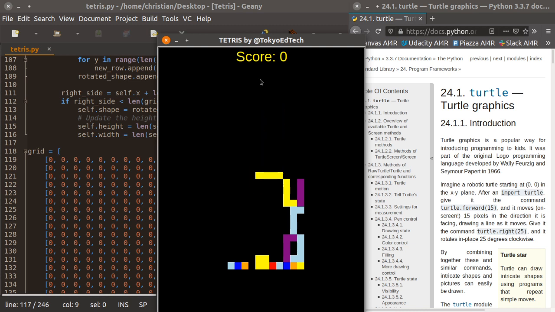Okay, so see how it won't rotate if it is against the wall. So that fixed it basically. That was a pretty easy fix actually.